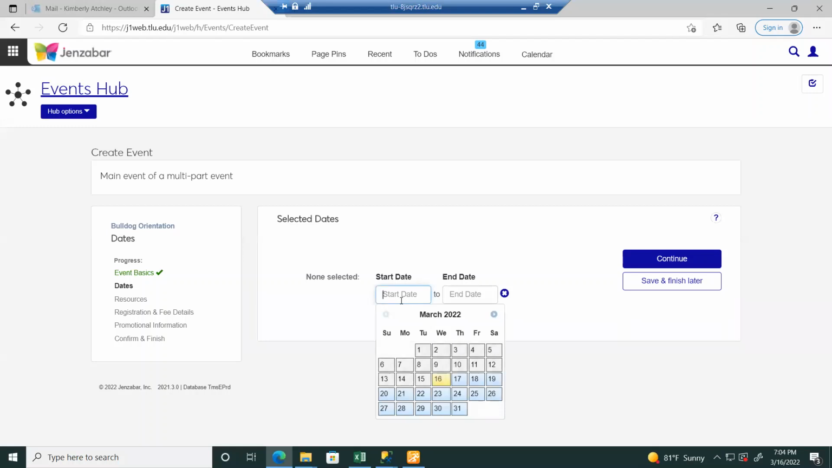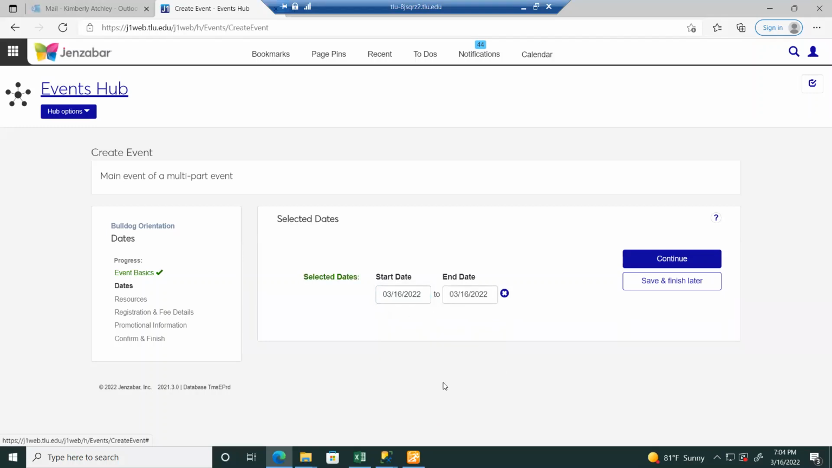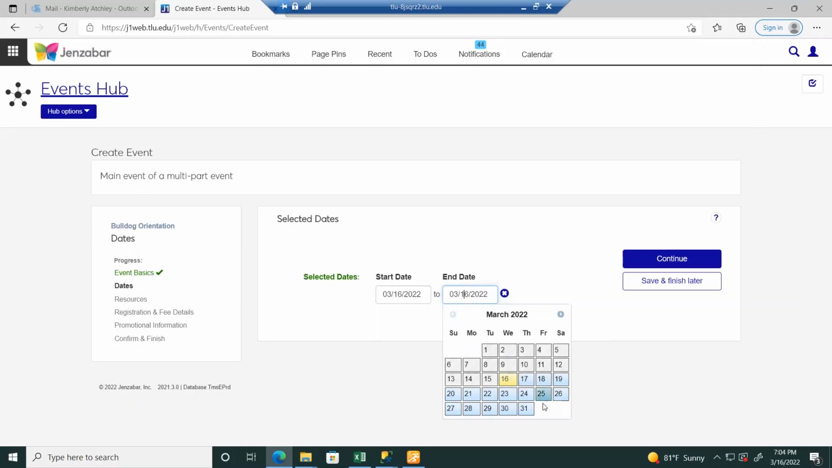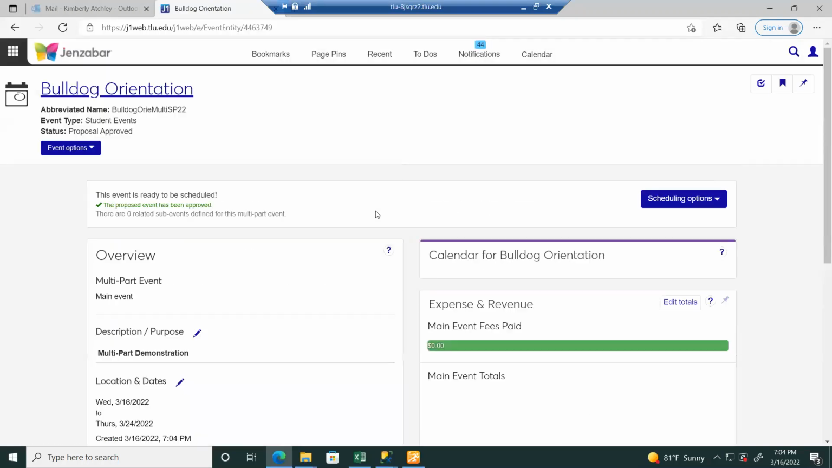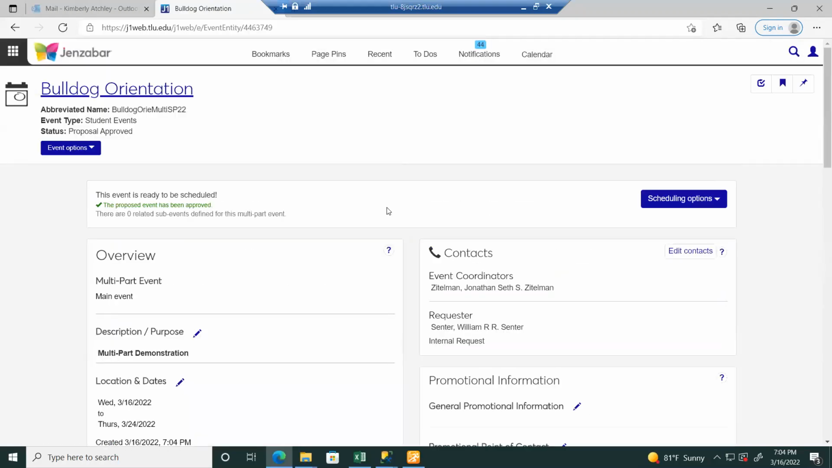Okay, so the next thing you want to do is put in the start date of your event, and you want to put in the end date. So I'm going to say this is going to run from March 16th to March 24th. You can click continue here, and you have the option to go through these fields. These are not required, and we're currently not using these. So here I would want to click save and finish later. And this is going to bring you to the event page.